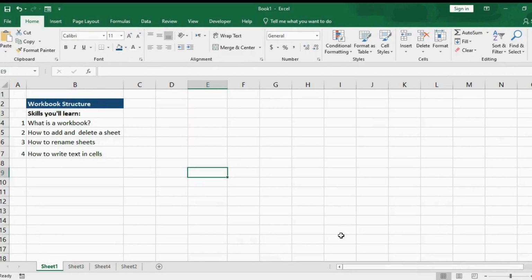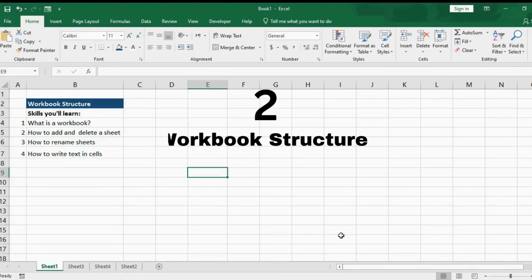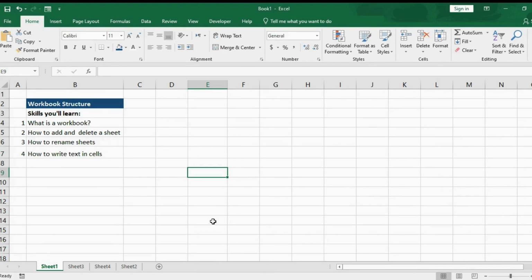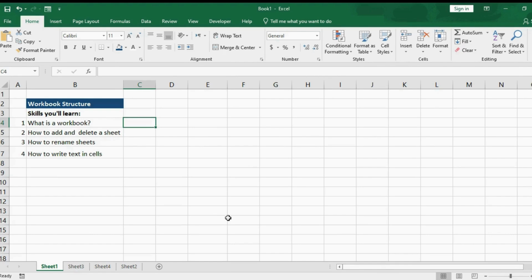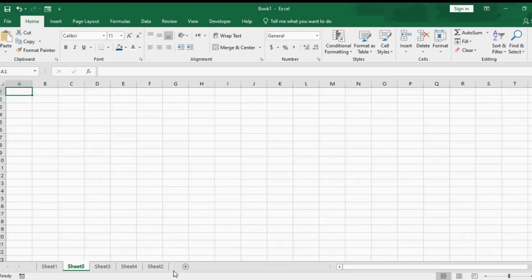Now let's talk about the Excel workbook structure, like how a workbook in Excel is structured using worksheets, renaming worksheets and so on. Okay, so a workbook is a file in Excel that contains many worksheets. The file I have open on my computer screen is a workbook. And as you can see, there are many different worksheets in the workbook like this. You can add as many sheets as you need to add in this workbook.